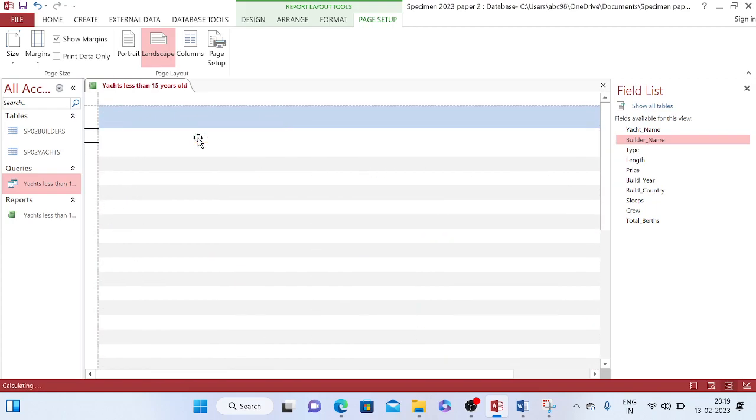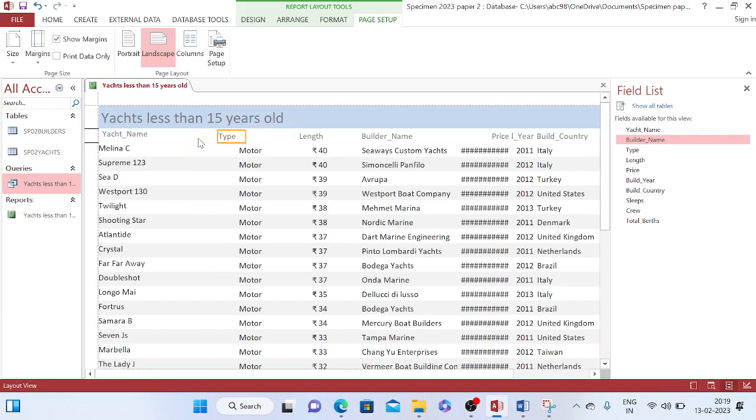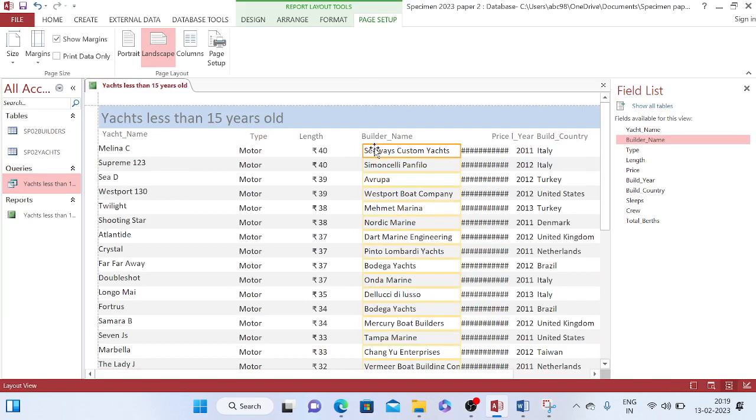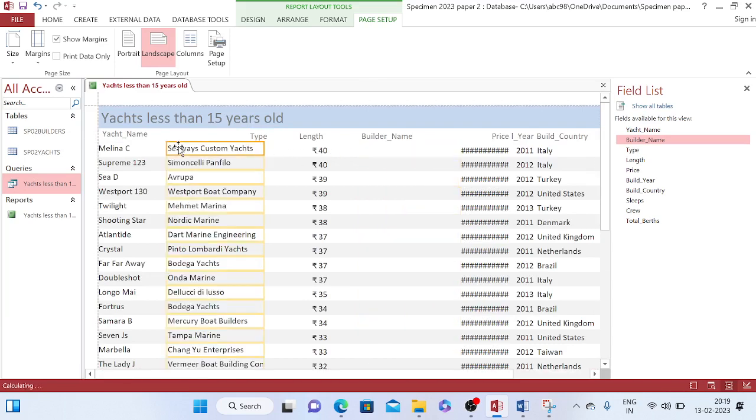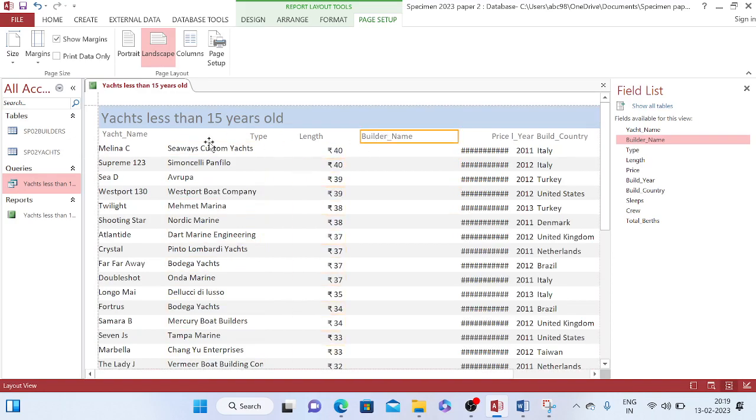Use arrow keys to shift. First field will be our yacht name. Second is builder name, right? So I'll just click mouse button and drag this builder name over here. You can shift this more here.